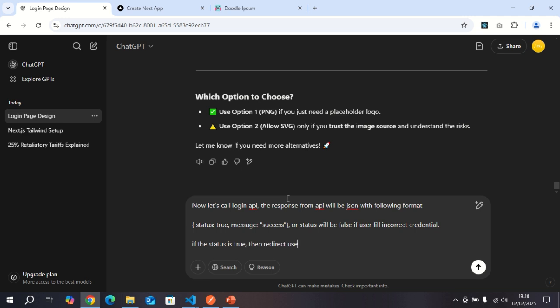Because ChatGPT will try to modify our code, write some logic with if else, right? And it needs to check certain data that is coming from your API response.